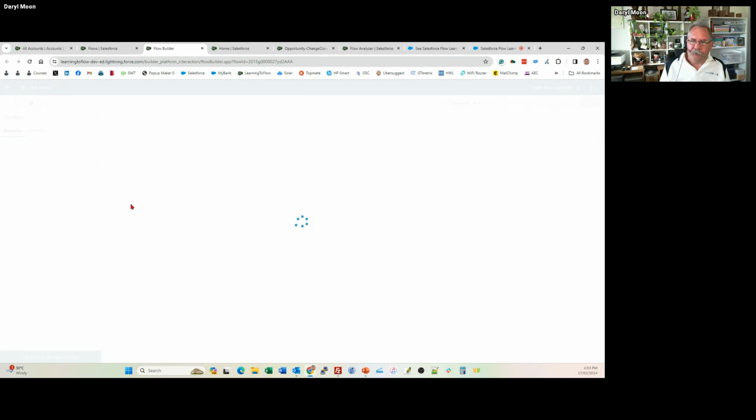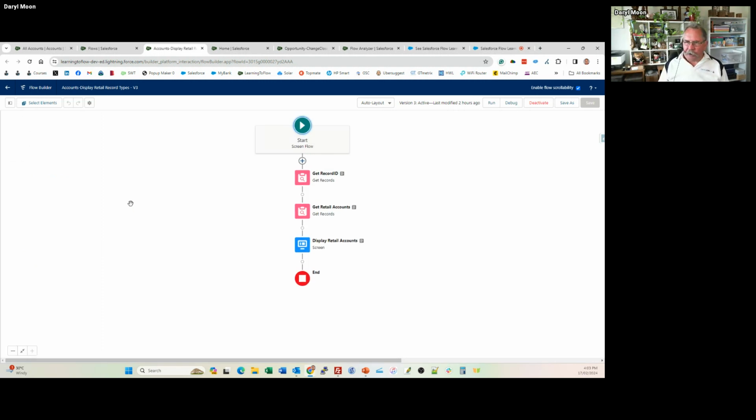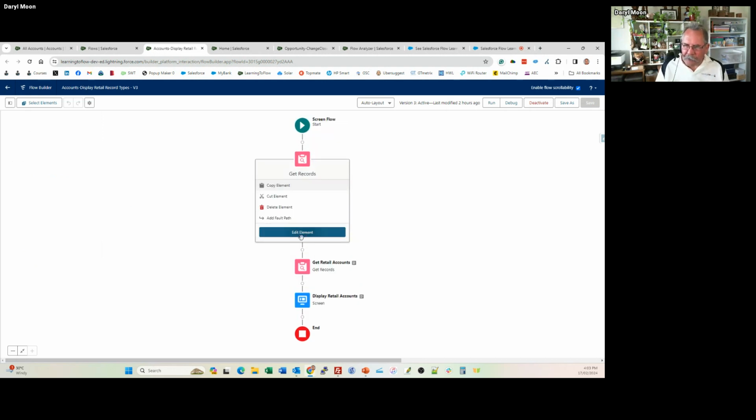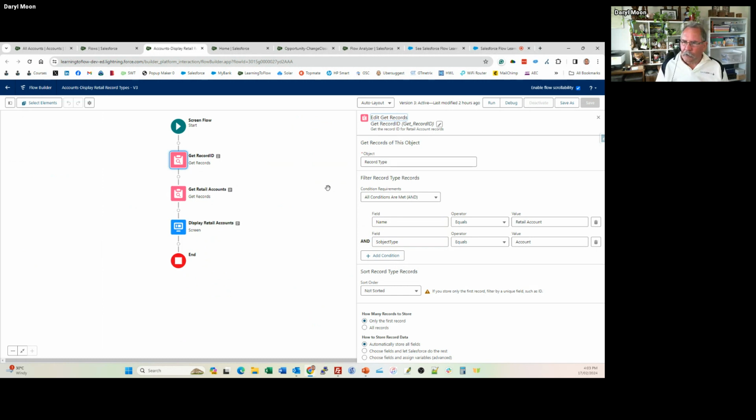the retail record types. We don't actually do anything with them. We're just simply doing a display. And the best practice that we're looking at here is how do we do a get records for a record type? Well, it's actually pretty simple. We do a get records on the record type. So the object is record type. There's actually an object in Salesforce called record type, and that's where it stores the IDs of our record types. Perfect. So we just do a get records, and we only need to get one.